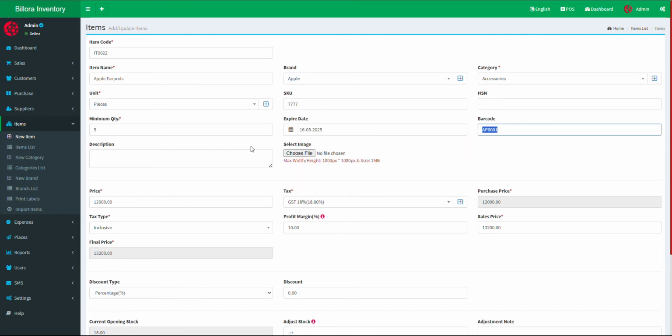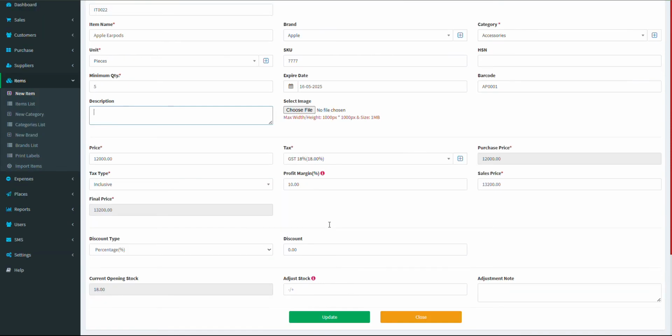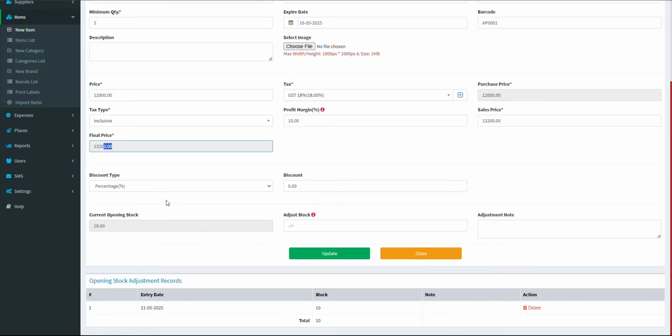Then we have the barcode, description, product image, price, tax, purchase price, tax type, profit margin 10%, sales price, final price, and we can apply discount type and discount. Current stock is the current stock. We can adjust the stock by plus or minus.